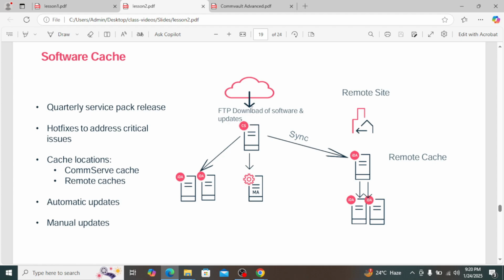on the cache. But if you don't have internet access, what is the alternative? The alternative is that on your own computer, you have to download the latest version 11.36, and then copy it to the ComServe machine, right? And after that, you have to prepare the cache. In the previous video, we've seen how you can prepare the cache.